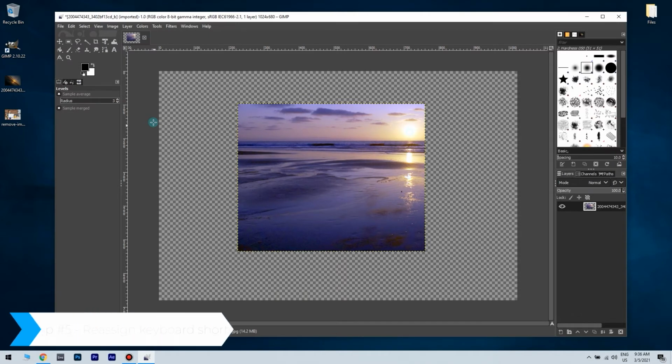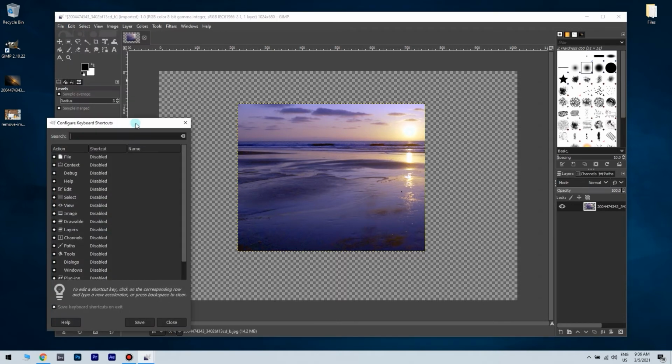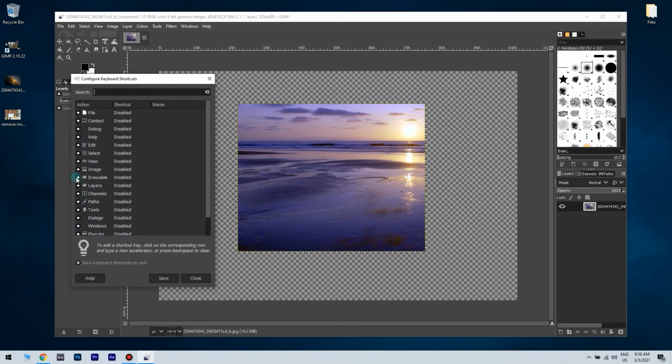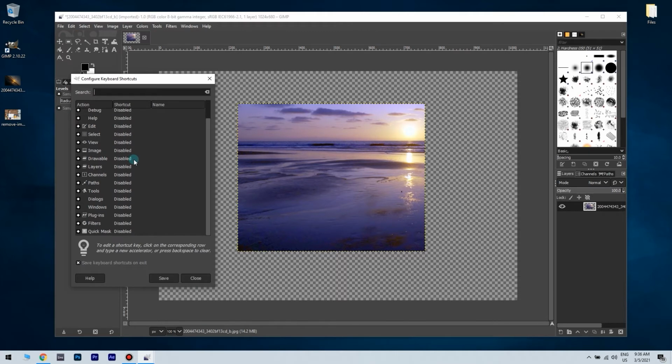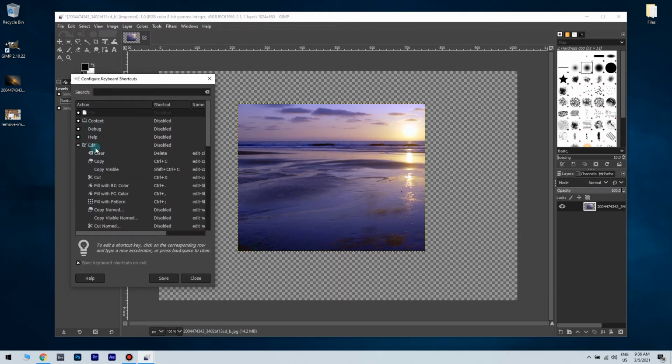The 5th step, reassign shortcuts in GIMP. Click on the edit button, go to keyboard shortcuts, remap the shortcut keys in the configure keyboard shortcuts dialog window. As you can see here, you can select, like we select the edit button, and then we can assign a new command. I press delete in my case, and then save it, and there you have it.